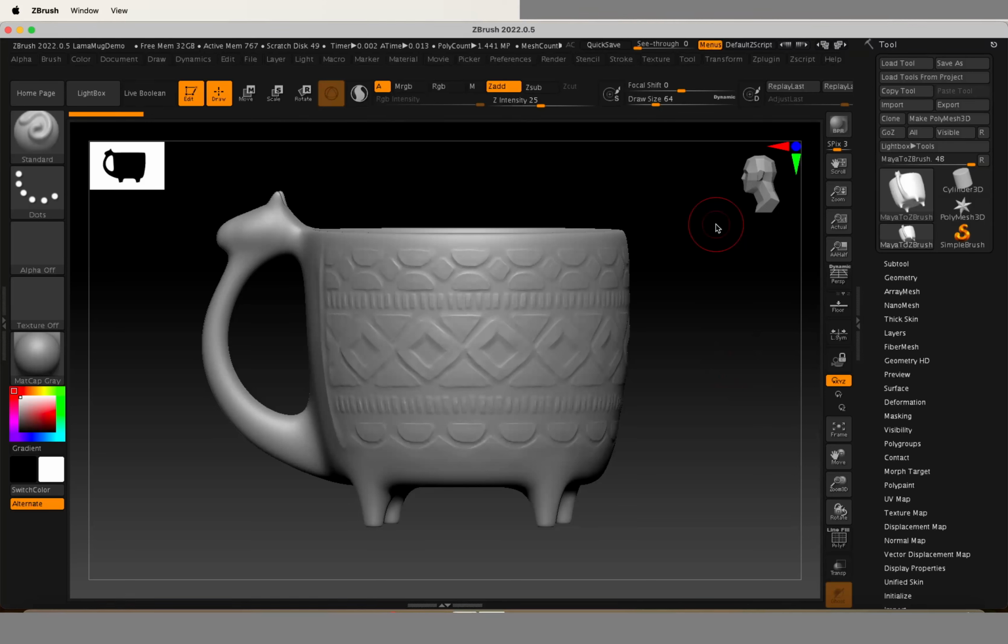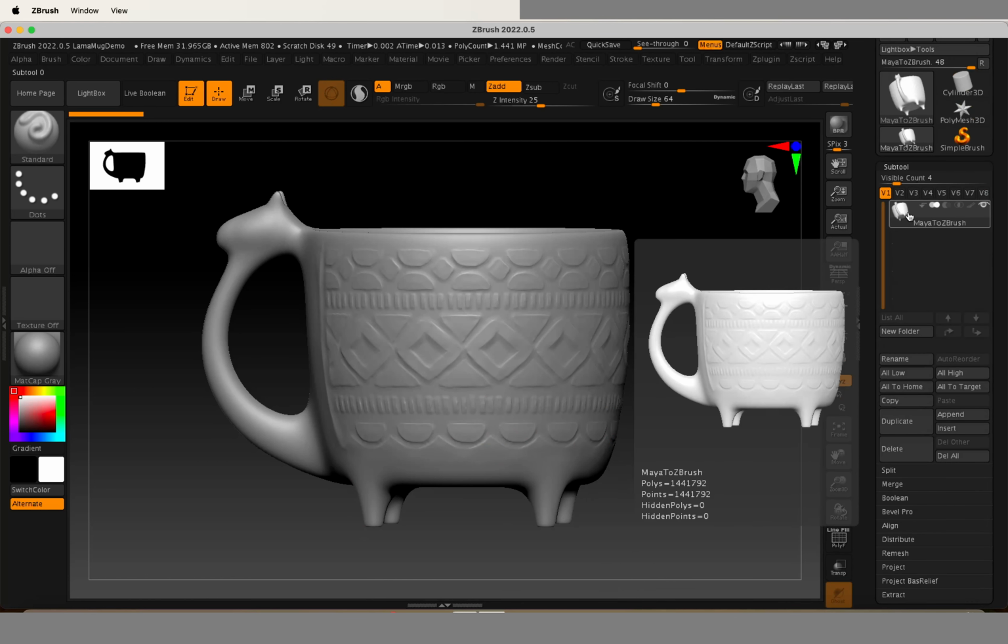In this video, I'm going to go over exporting your models from ZBrush. So once I'm done sculpting and I'm happy with this model, I want to texture it. But I look here and I see that there's 1.4 million polygons on this model. That is way too much if you wanted to put this into a render engine or a game engine. Right, so that's way too many polygons.